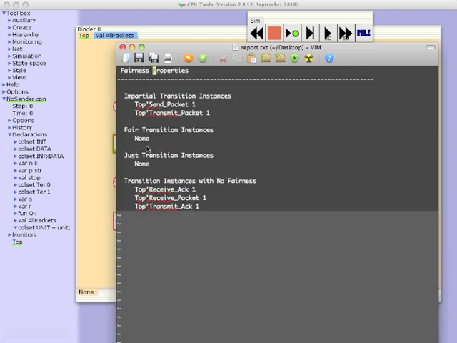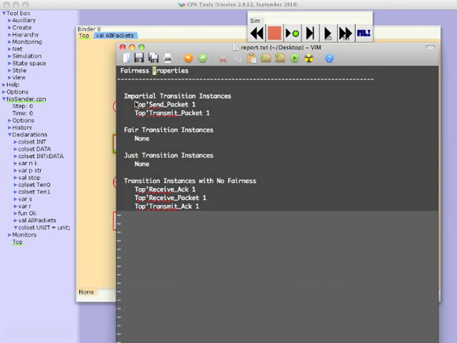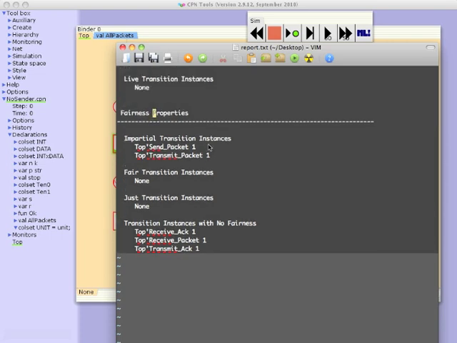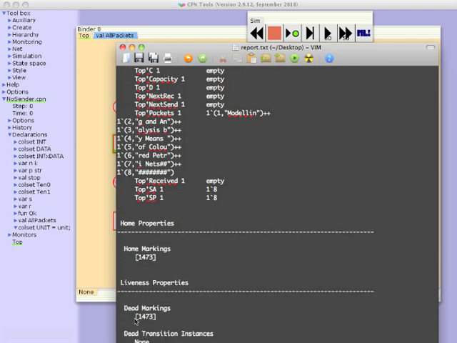And we can get some fairness properties, and we can see that in order to have an infinite execution sequence, we must always send a package and transmit a package. This means that in order for this protocol not to terminate, we must continuously send a package and unsuccessfully transmit the package. And if we have a finite sequence, we will end up in state 1473. So let's inspect this state 1473.